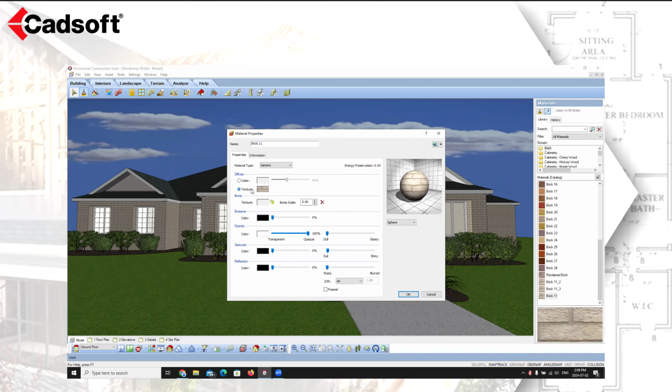Now, in the diffuse area, you can see that there is the option to select the color or the texture. And this is going to allow you to apply the material as seen in your 3D rendered view, or if you are creating a solid color, it will show that in your view as well. So again, you can choose if you just want it to be a solid color, so it would just be white or whatever color you have selected. Or you can select your texture and it will apply the texture itself.